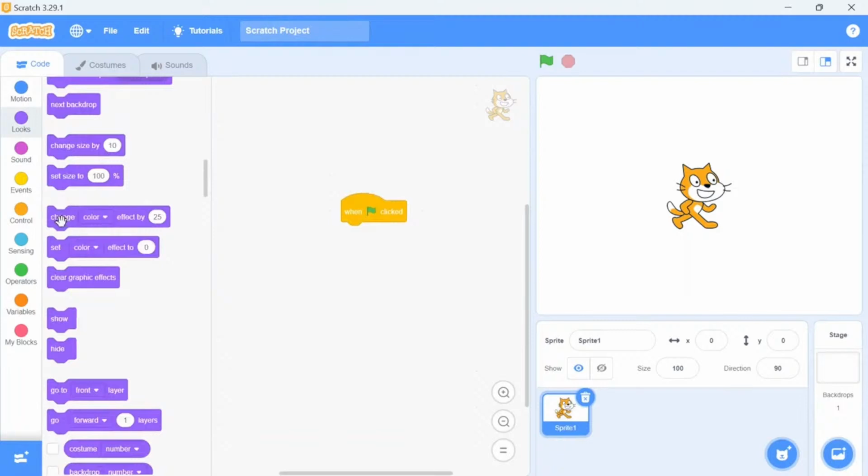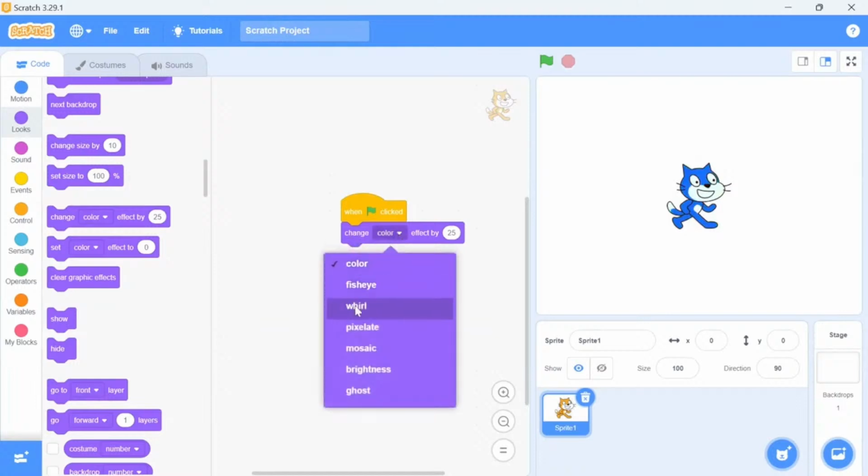Now the next one is to change the color effect. Here it is mentioned 25, meaning there are 25 different color tones it will show. And you can see once I click how the sprite color has been changed one by one. Different color shades of your sprite you can see over here. It shows very beautiful graphical effects on your animation. Now you can change the value of color, and also there are pixelate, mosaic, brightness, ghost, different graphic effects you can show over here.